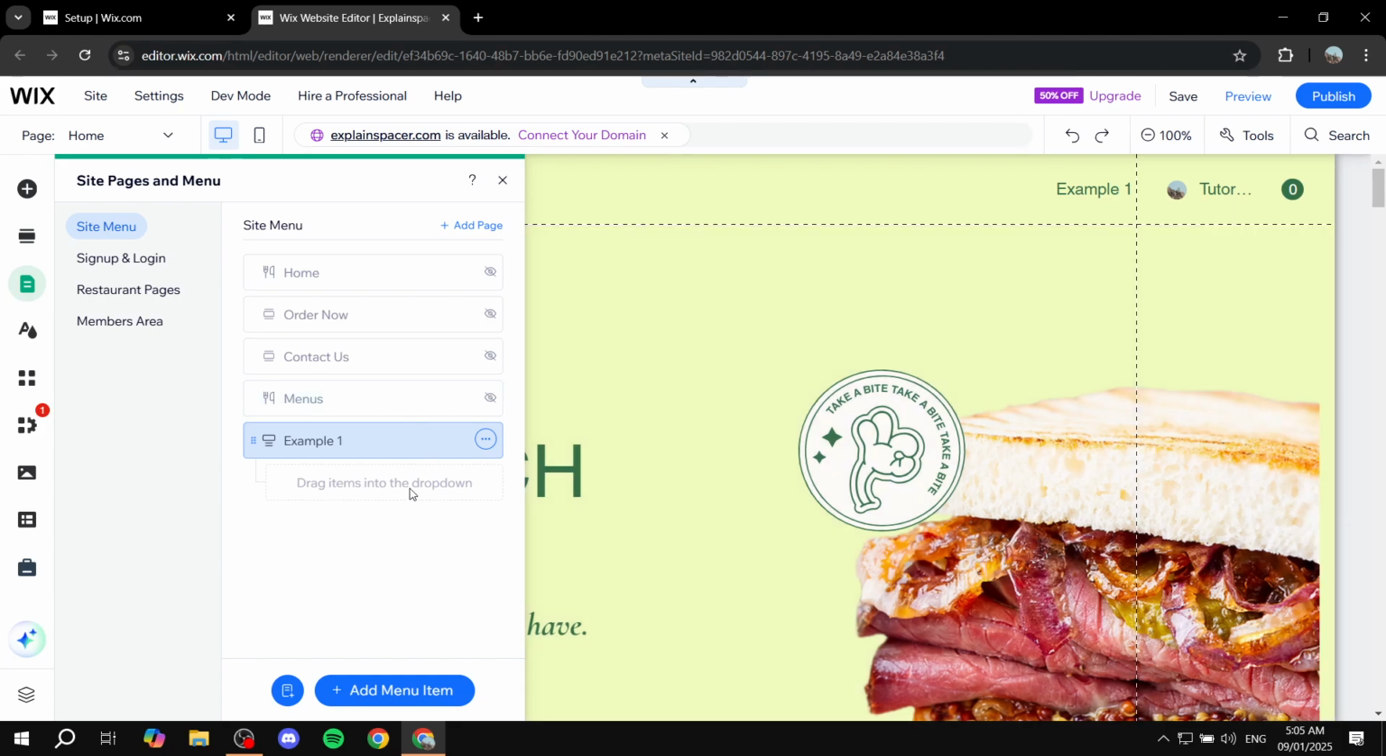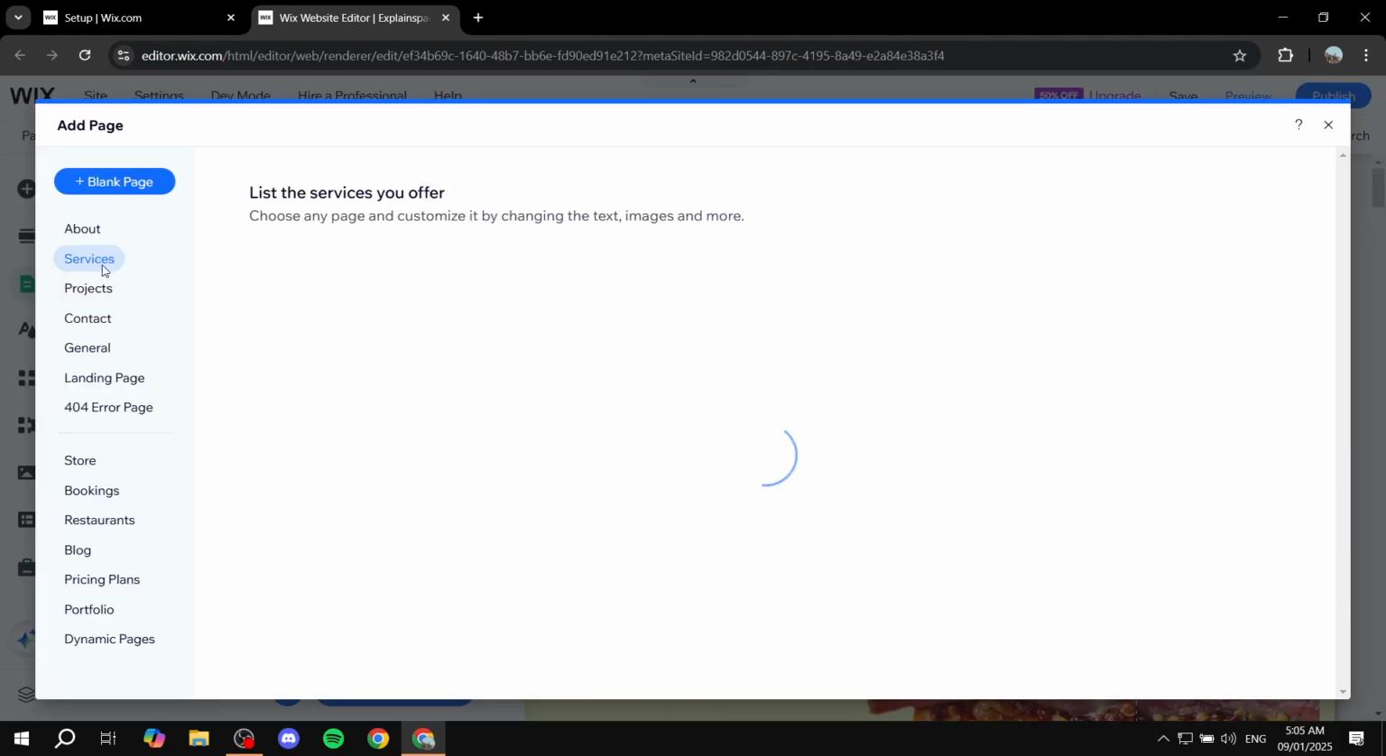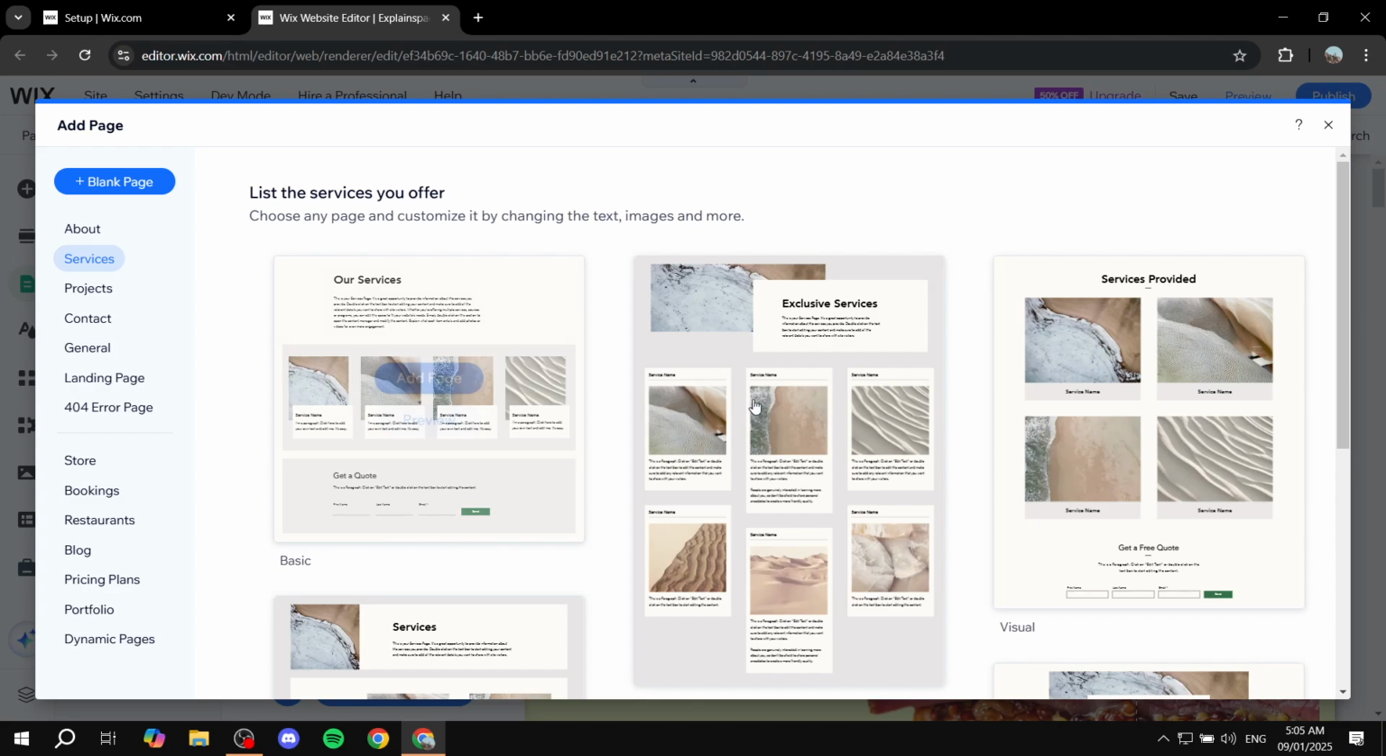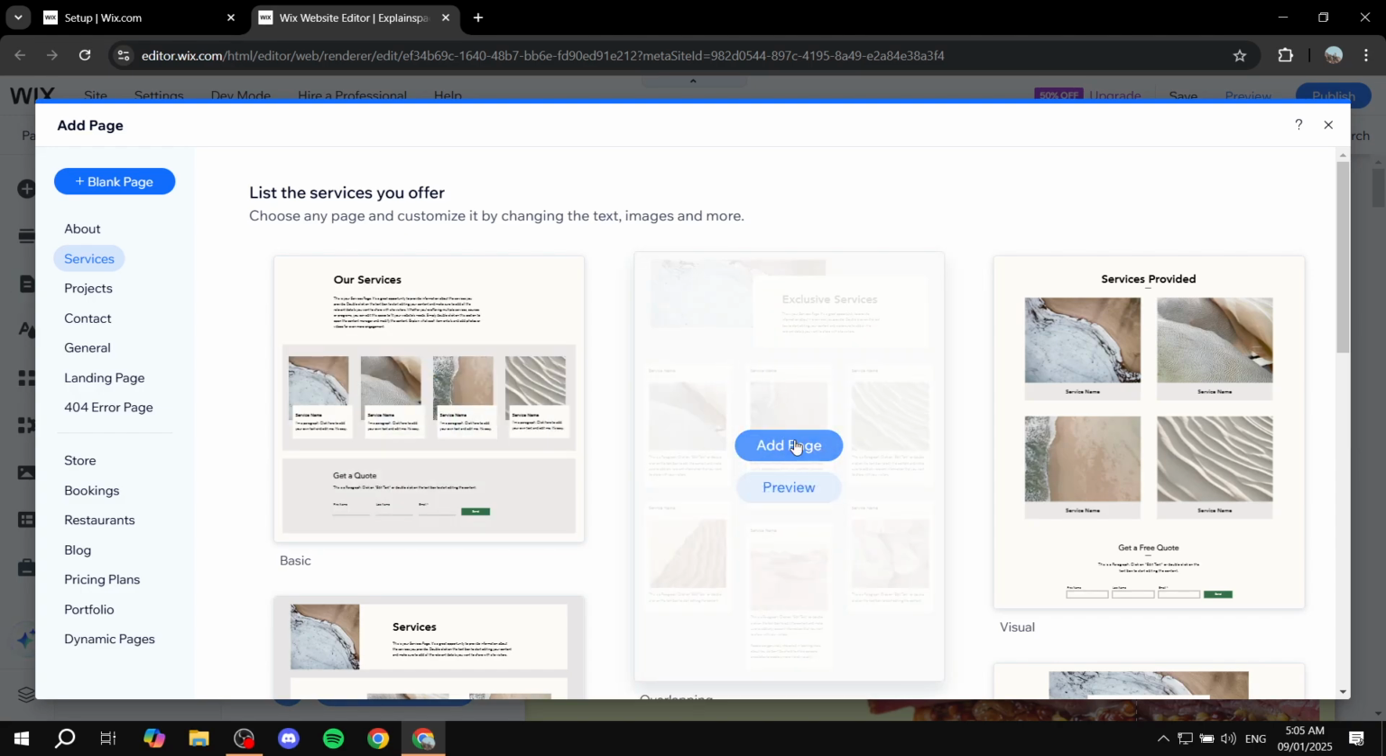So let's just go ahead and add some pages to this in order for it to be a proper tab, right? So in this case, what we're going to be doing is either add page here from the top, or you can just add a new page from the bottom here. I'm just going to click on add page at the top here. Go to services here, for example. And let's just add this page.